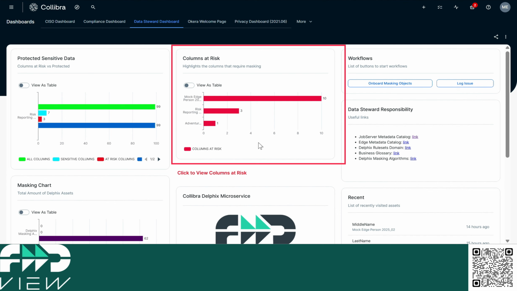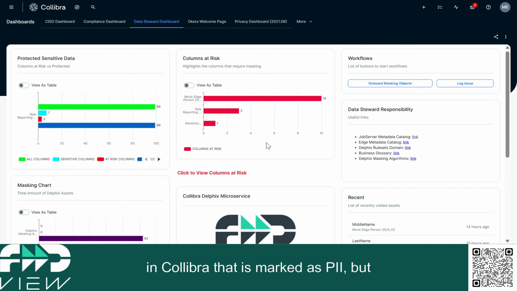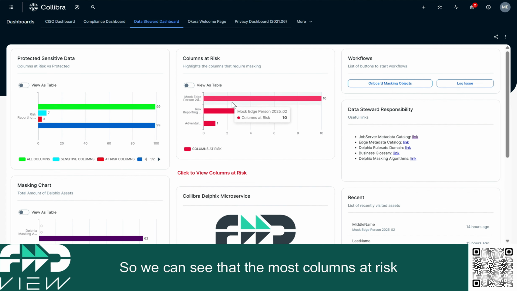at risk. Now, a column at risk is any column stored in Collibra that is marked as PII, but then doesn't have an associated Delphix masking rule relationship against it. So we can see that the most columns at risk are in this mock edge Pearson domain, so that's where we're going to start.